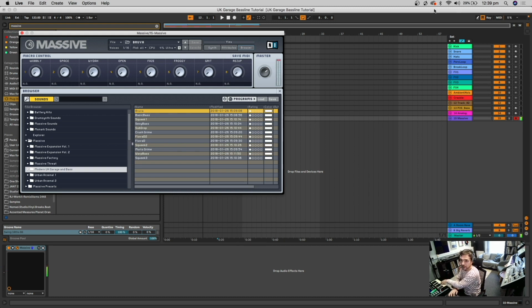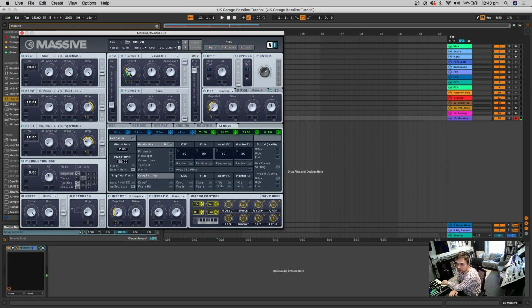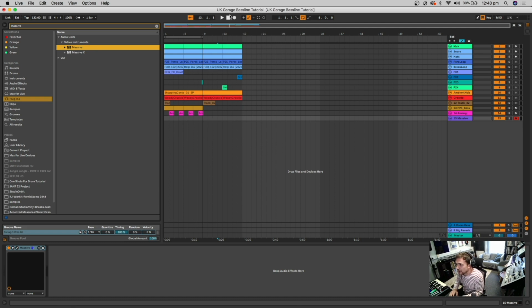And then you can tweak the settings here. You can open the filter out. Phaser. Add some grit to it. Reverb. And obviously you can go in and change things here, like the filter, the filter cutoff and things like that. So we could add in extra elements from this Massive bassline here.